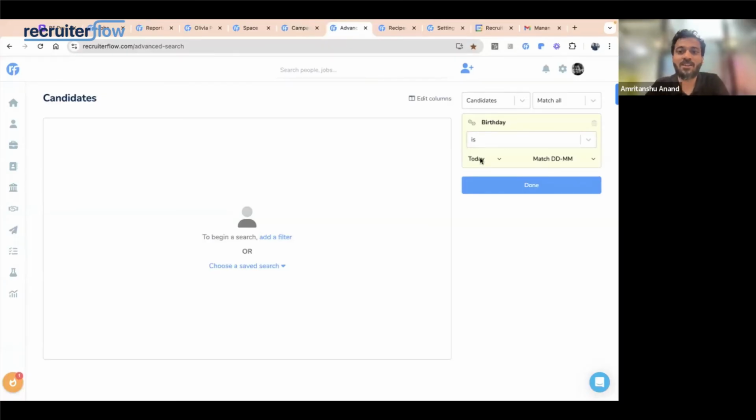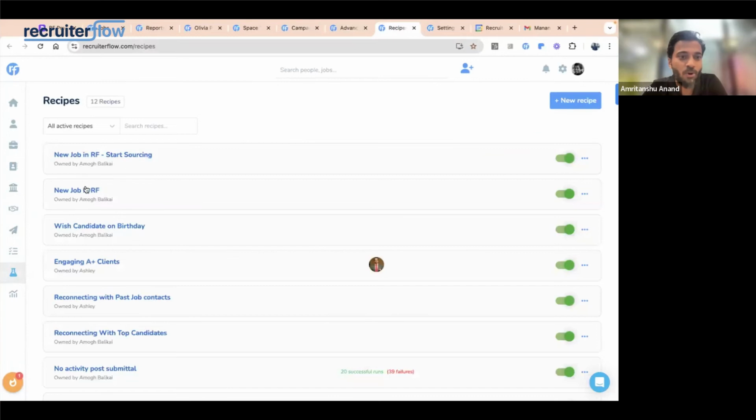Using a recipe, I can essentially configure my account to send out emails on their birthday and also their anniversary. If you need any help, our team is around. Our team can help you set the birthday recipe or anniversary recipe up in your account. And we can also probably show you some of the more advanced use cases of these advanced search filters. And as always, you can see all those recipes inside the recipe section.